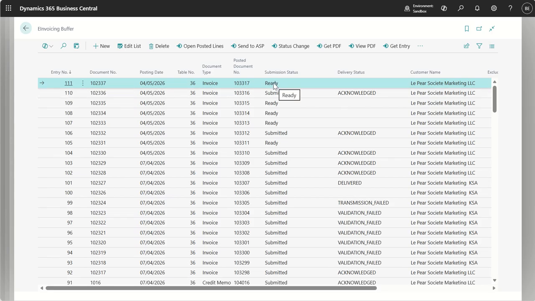So the user can go ahead sending this to ASP. As of now, I am showing you this operation at a click of this action button, but all these processes of sending the record to ASP and then further to FTA and getting the response back can be easily scheduled using a job scheduler.